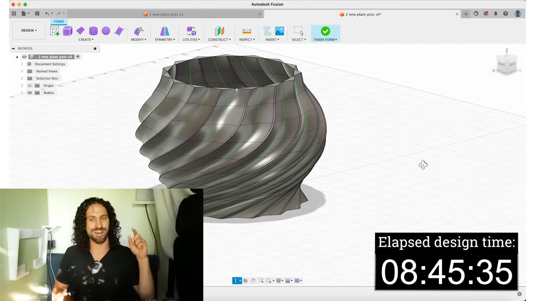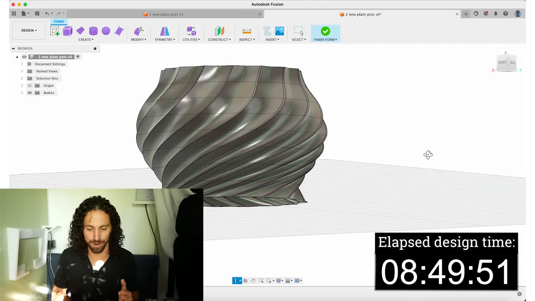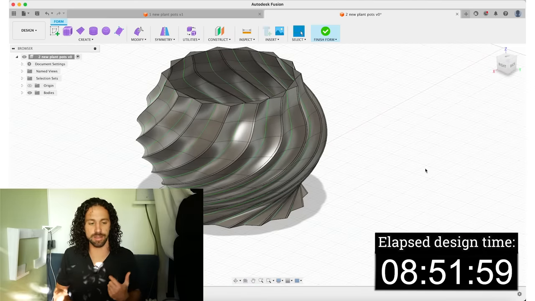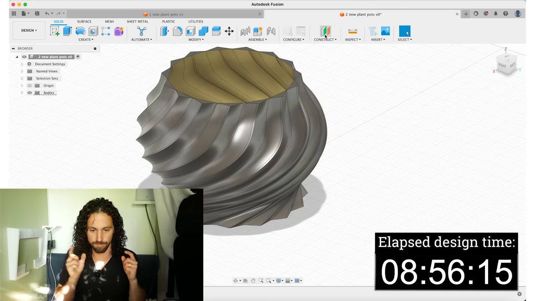There we go, there's our curve. I love this shape. It reminds me of a flowing piece of fabric sort of combined with pottery. Nice, we're pretty much done in the create form workspace. We are at 8 minutes and 55 seconds, we can finish form.